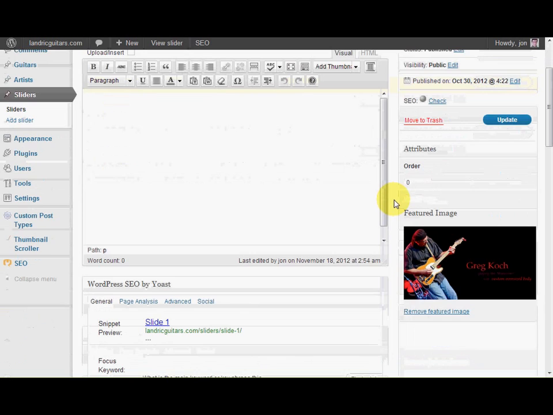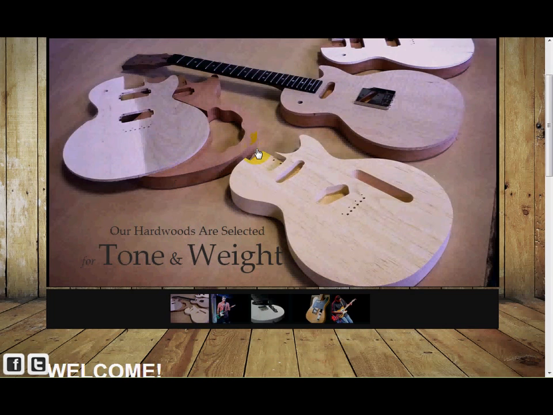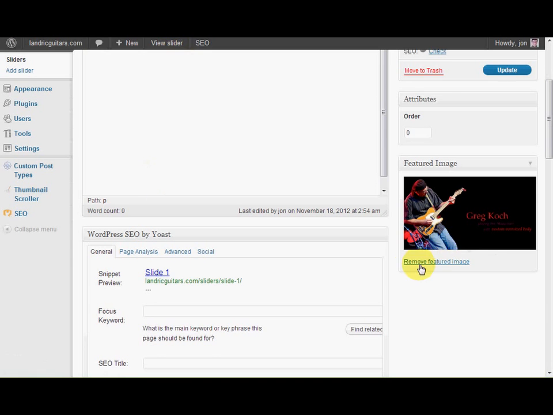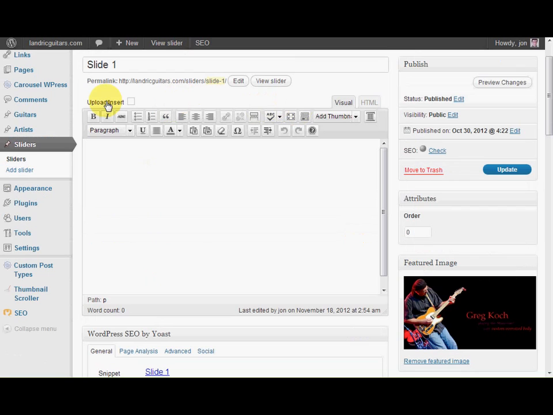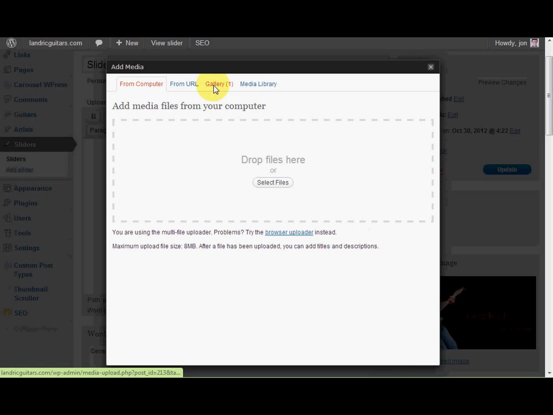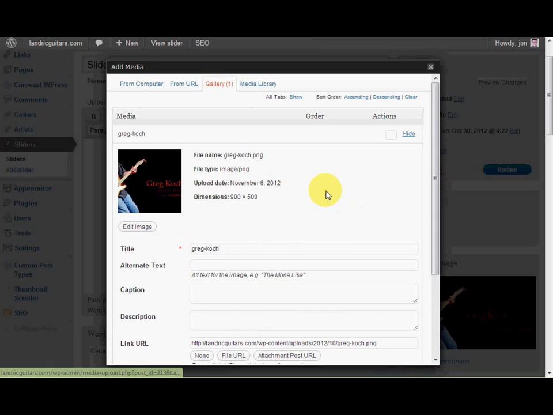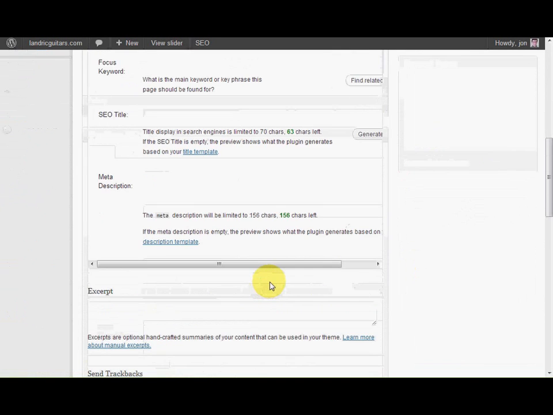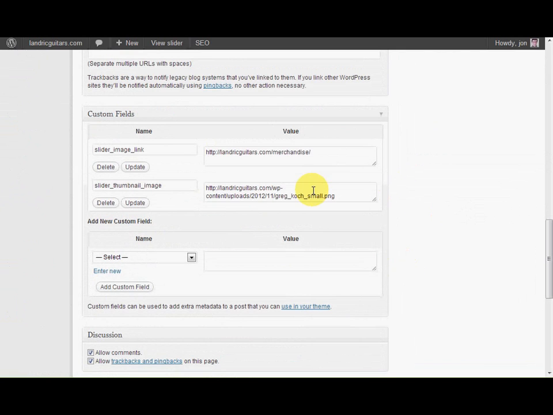And basically this featured image is what's producing right here as the big image, but this little image is actually a different image. You could use the same image, so let's go ahead and see what we have. Because this is being set as a featured image, it's going to be in the gallery as well. And the link URL is actually right here. So if I wanted to, I could go ahead and paste it in right down here under slider thumbnail image into this box.